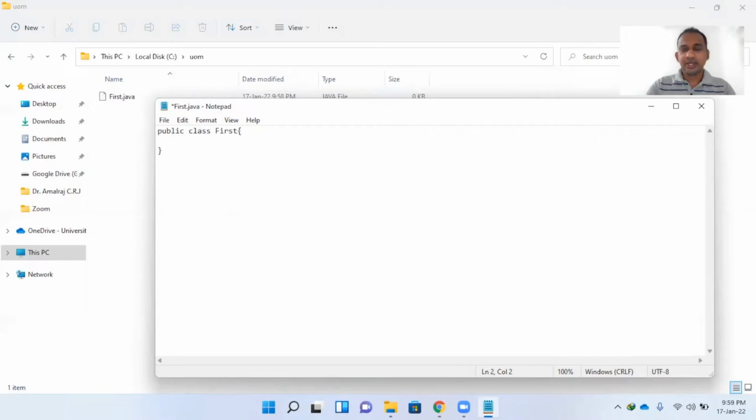Here you have to write the main method, public static void main. There are some arguments, which we call a string type array. The name we put as the argument, let's say args, and open and close the curly braces.